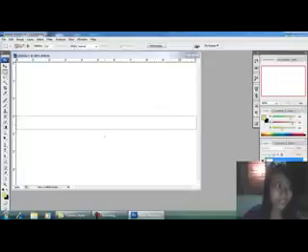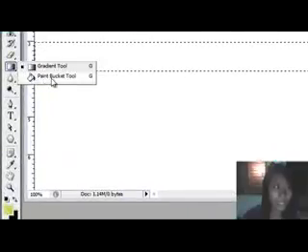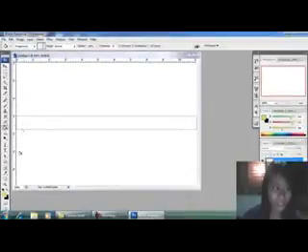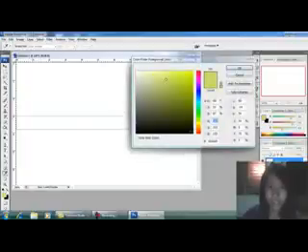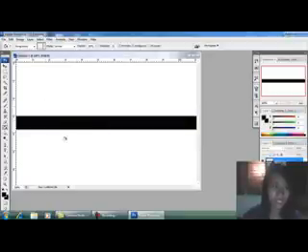Then after that, you can color the navigator. Just choose the paint bucket tool and then you can choose any color that you want, but I'll choose the black color. Then okay, and then just right click.